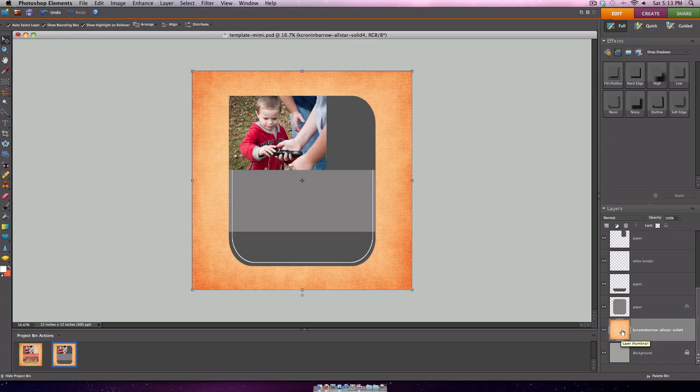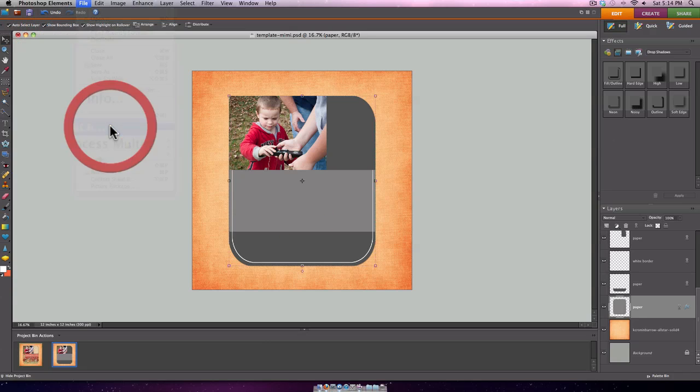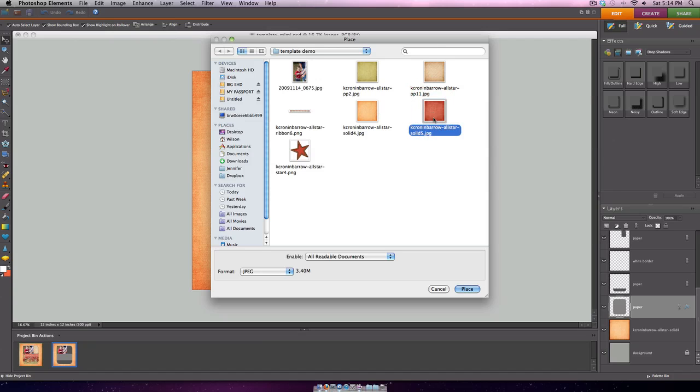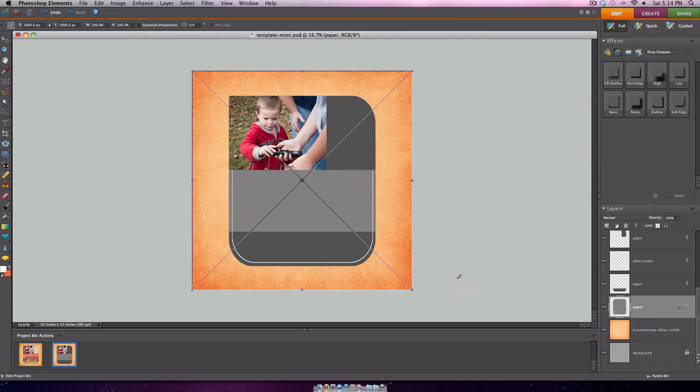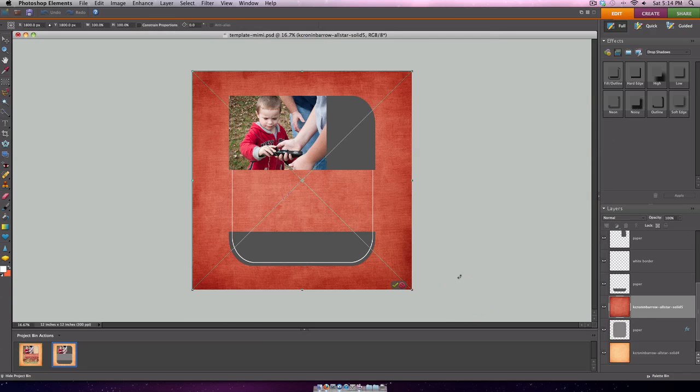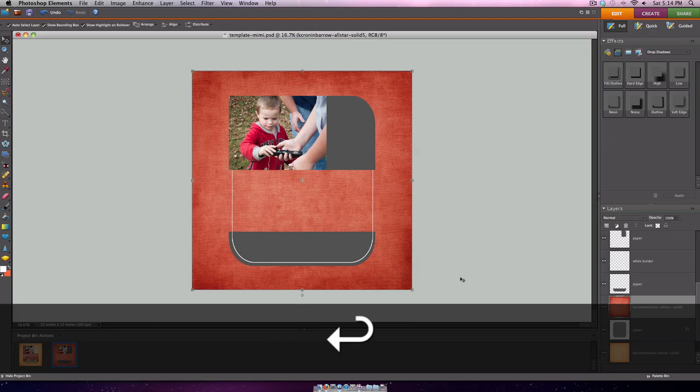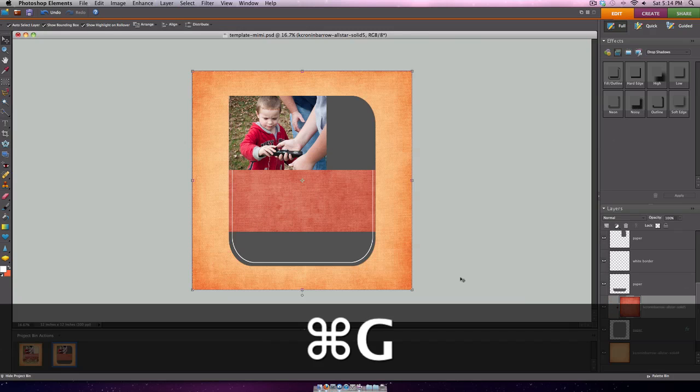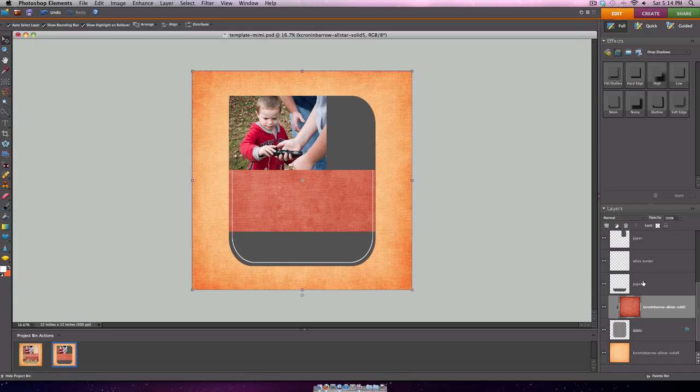But if we want to use one of these other shapes, let's do this one here. This is this background color here. We'll try it again. So File, Place. I'm going to click the red paper and Place. And you can see it covers the whole screen. This time I'm going to do Command G to clip it to the box. It's easy as that. We have a couple more here.